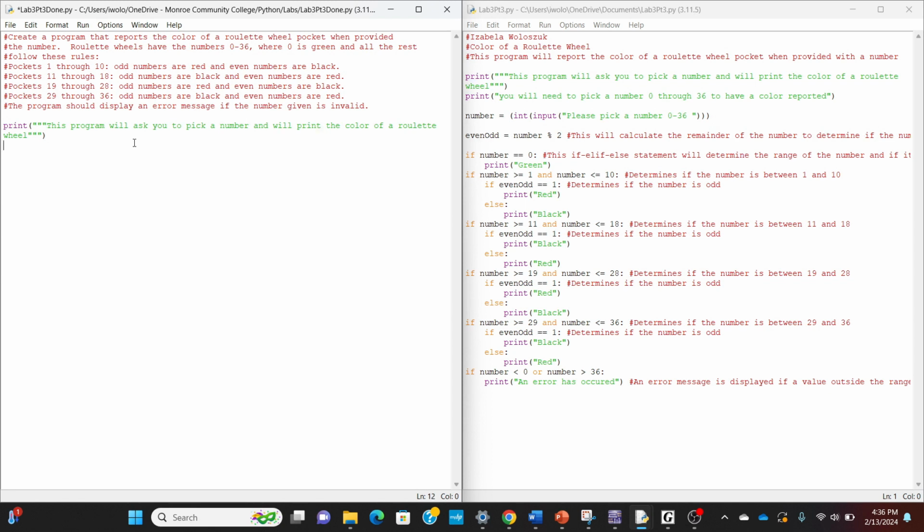Right, next thing we want to do is tell them that they will have to pick a number. You will need to pick a number 0 through 36 to have a color reported.